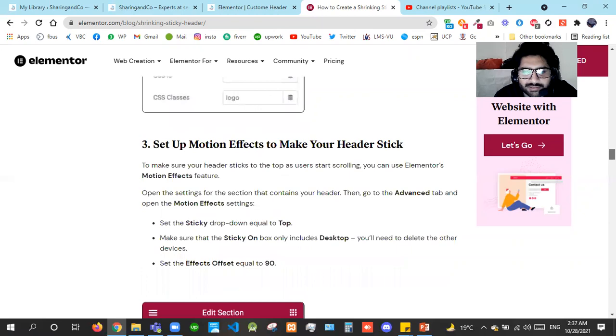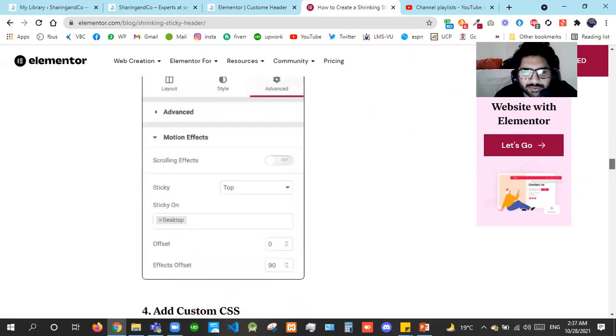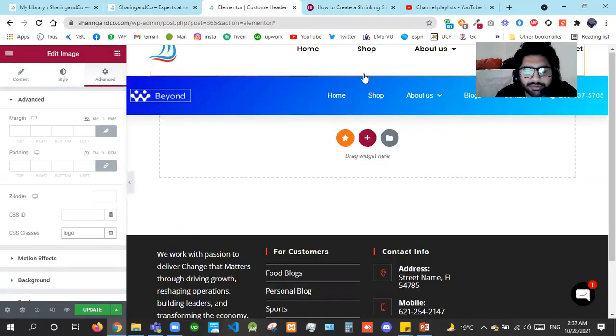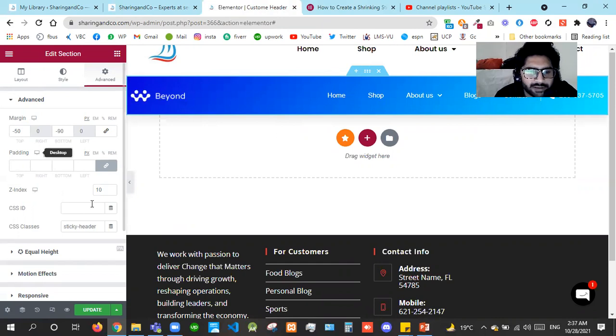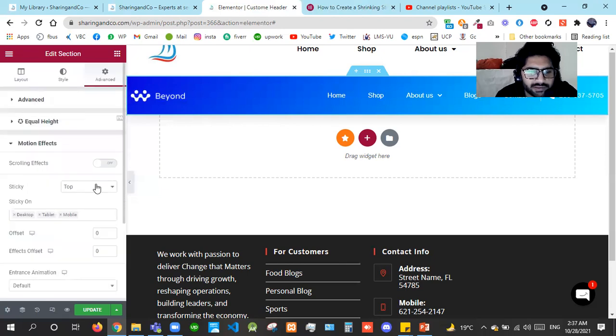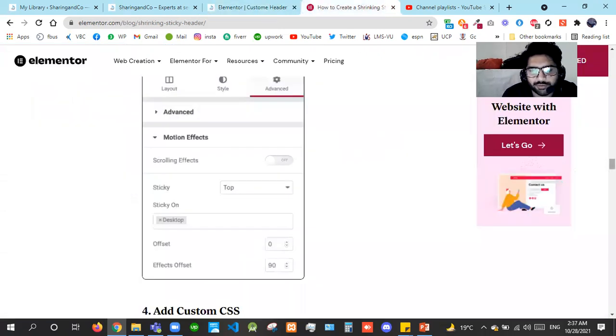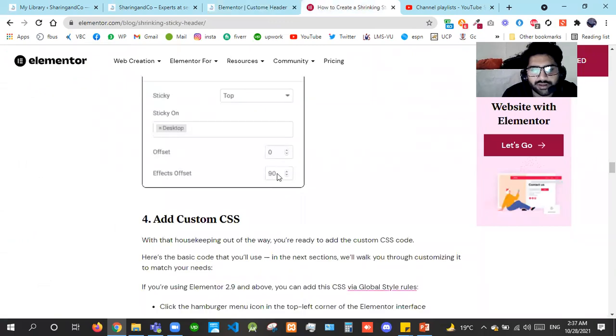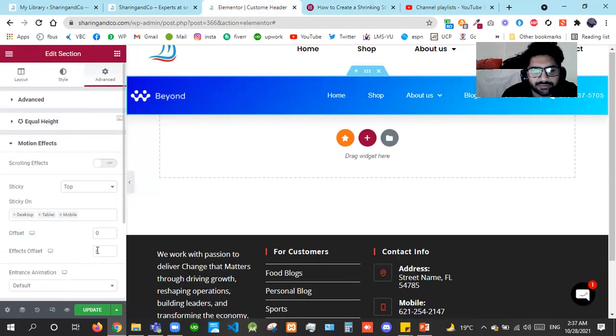Then I will set some motion effects. I'll go to advanced and I'll go to the sticky top. Go to the section setting and I will go into motion effects. It should say sticky top, and if I don't want it to be sticky in mobile or tablet, I can do it. But this is showing for the desktop. I've made it for all three, and I should set this effects offset to 90. Okay, offset means from where it is starting the position.